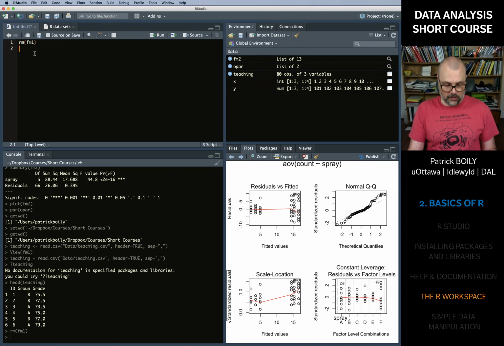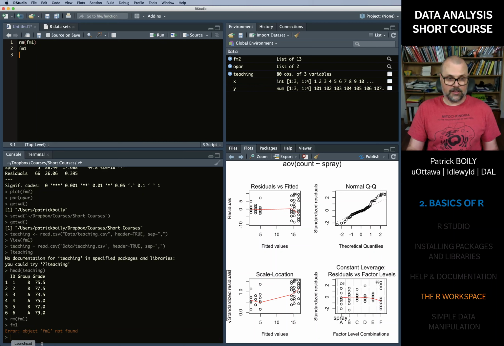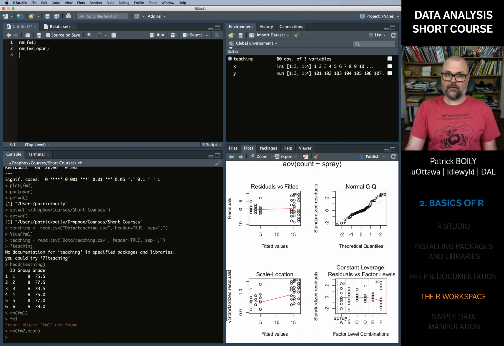If I try to call it, I see it's not there. I cannot find it because I've removed it from the environment. I can remove potentially more than one variable at a time. I'd like to remove fm2 and opar. Right, so I separate them by a comma. Sure enough, they're gone.